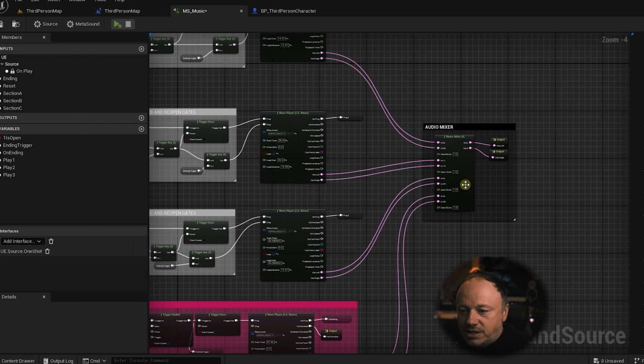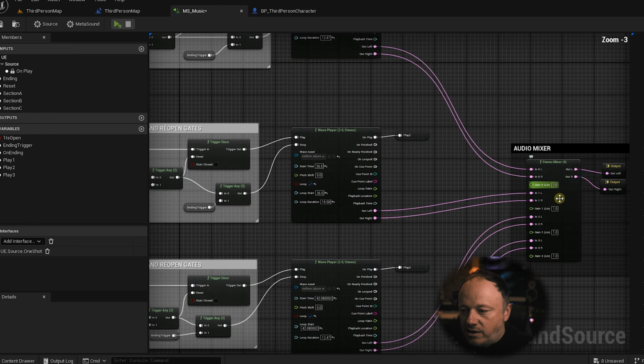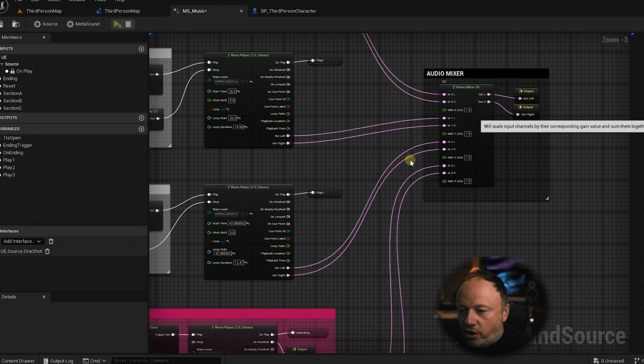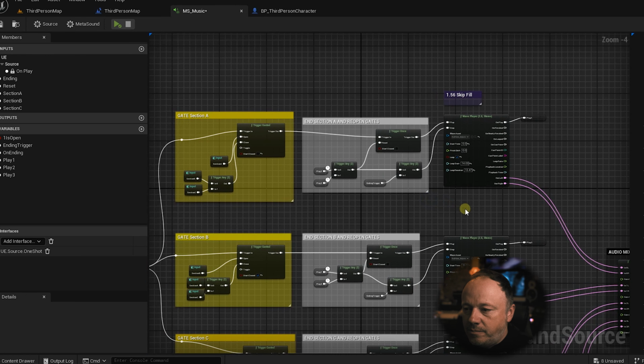By the way, all this comes into an audio mixer here, and this is just to combine all the audio, that's all. So we've got a 4-channel audio mixer going to stereo. All these levels are the same because it's part of the same stems, or the same stereo mix.